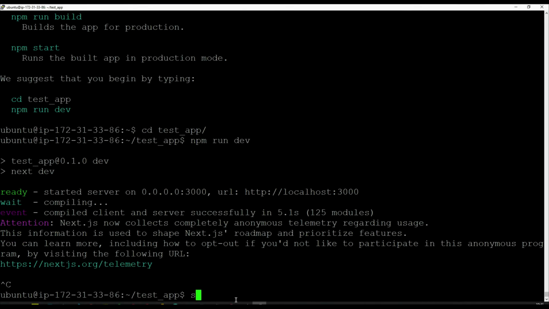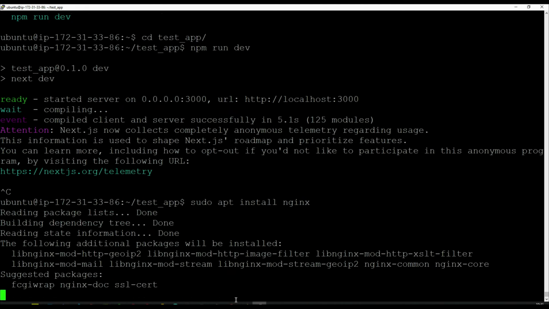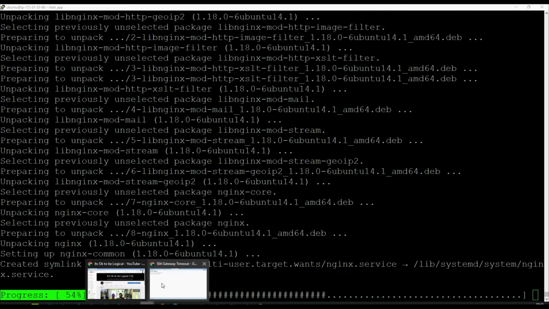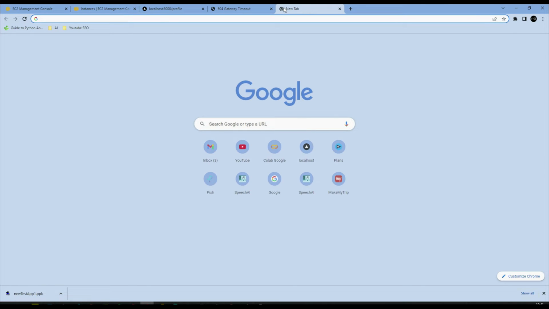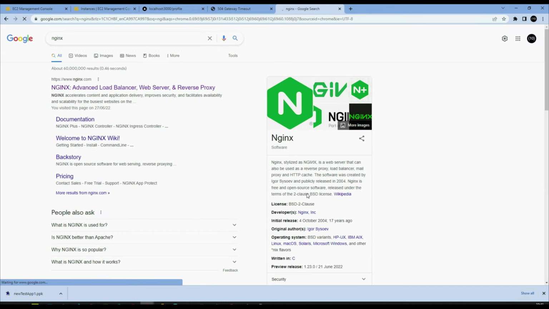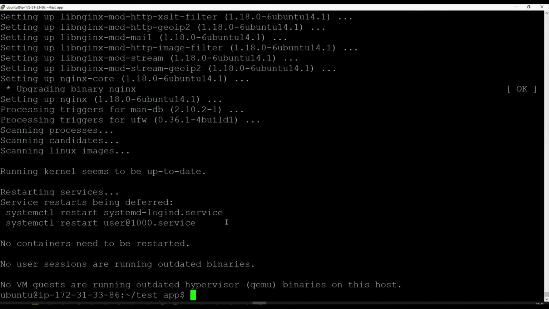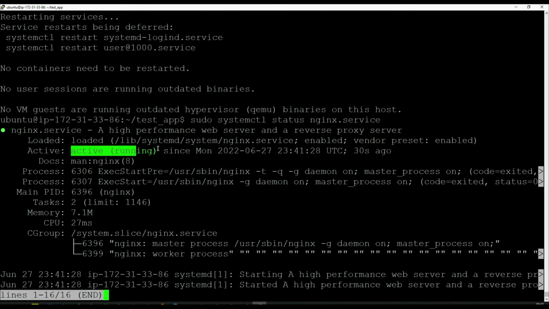So we'll go here. We will say sudo apt install nginx, like that. Yes. If you don't know what Nginx is, we can go here and type Nginx, and you will see that Nginx is a web server that can be used as a reverse proxy, load balancer, and much more. We're going to use it as a reverse proxy here. Now let's check if Nginx is running. So you say sudo systemctl status of the Nginx service. You see that it's active and running.